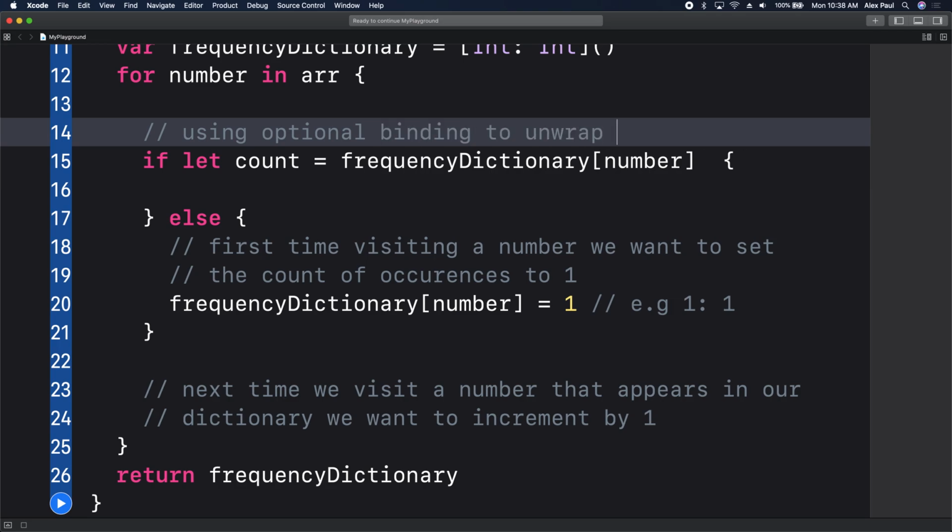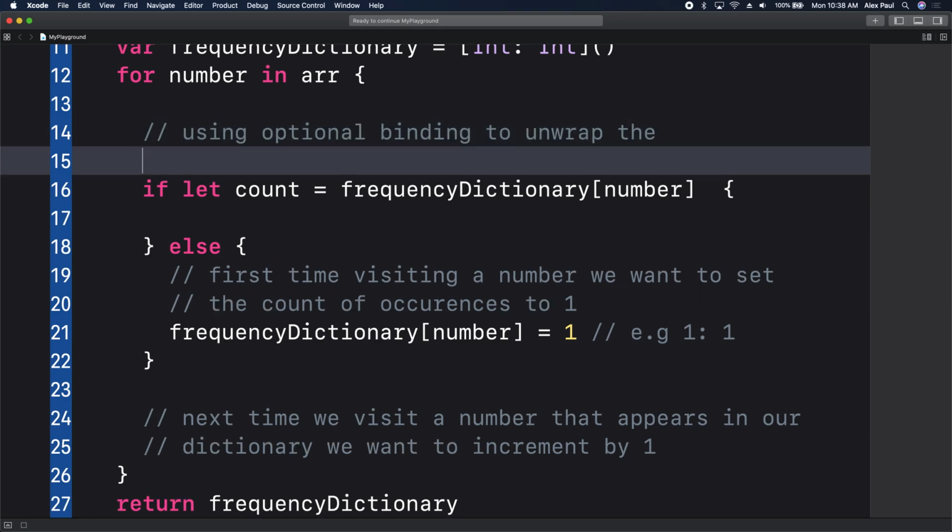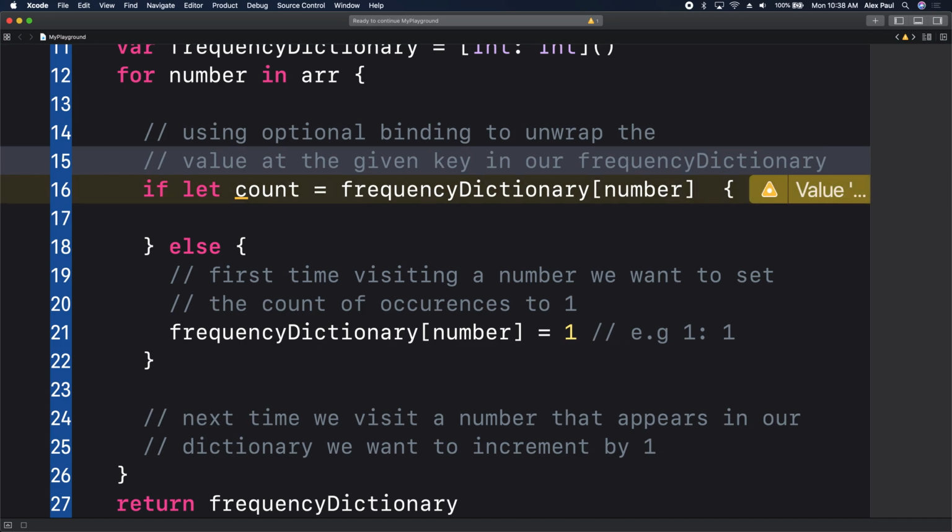to unwrap the value at the given key in our frequency dictionary. Cool? So anytime you want to access the actual value, either you use nil coalescing or optional binding. Everybody with me? Remember, the key doesn't necessarily have to exist in that dictionary.